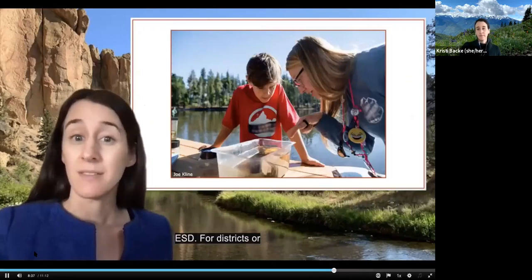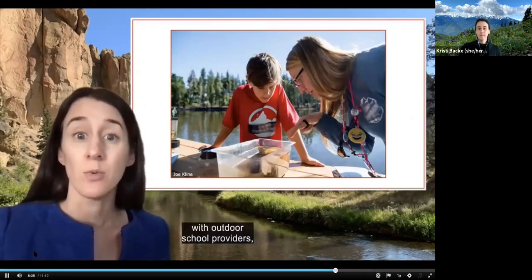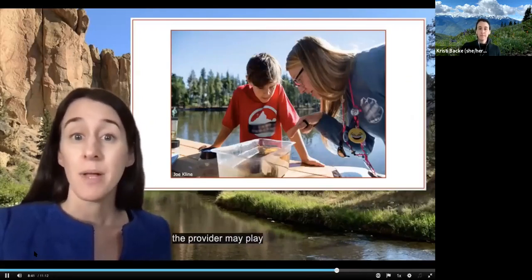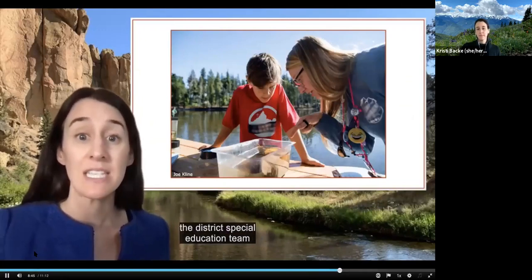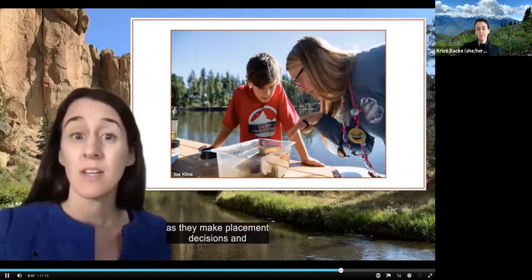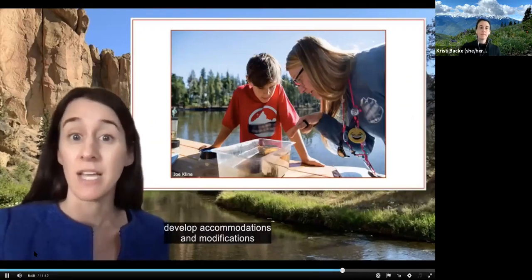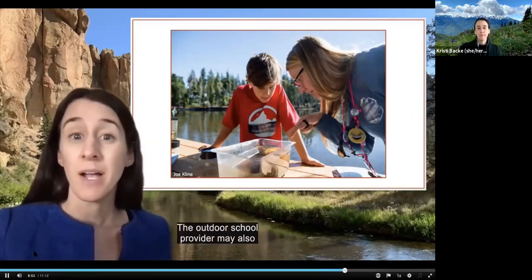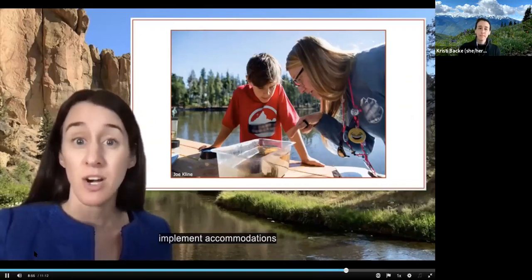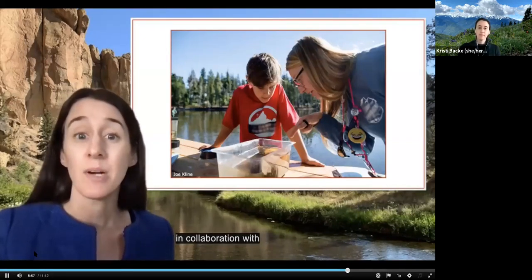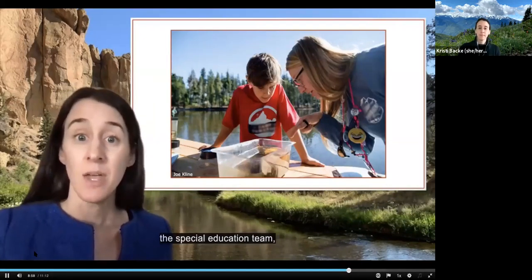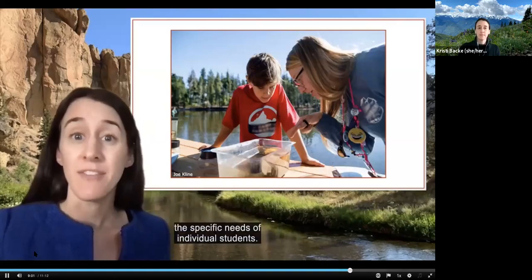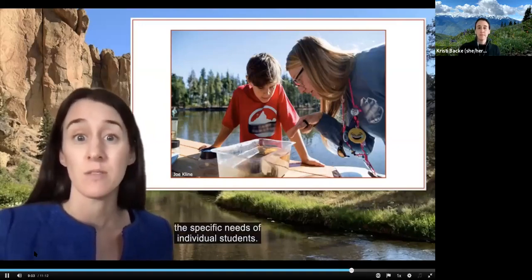For districts or ESDs that contract with outdoor school providers, the provider may play an important role in supporting and responding to the district special education team as they make placement decisions and develop accommodations and modifications for students attending outdoor school. The outdoor school provider may also implement accommodations during outdoor school in collaboration with the special education team, which has information about the specific needs of individual students.